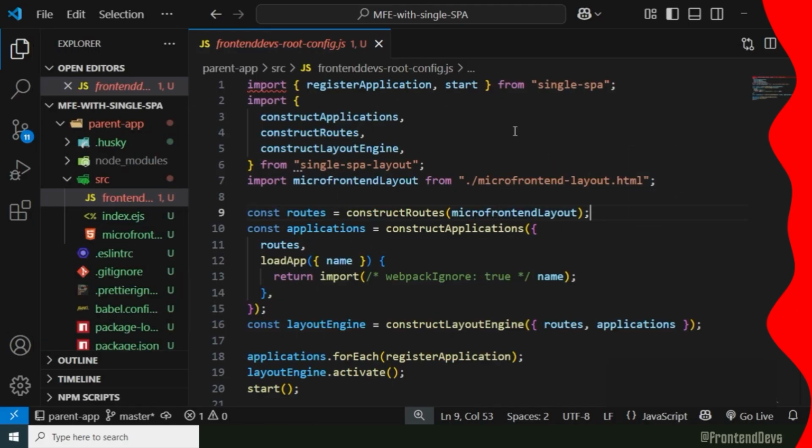Those three APIs are used from your child micro frontend applications. Then we have a start method. The start method is used to start your single-spa life cycle.